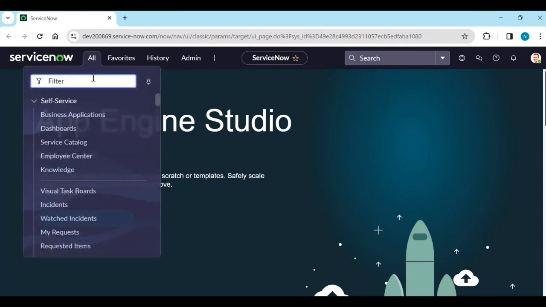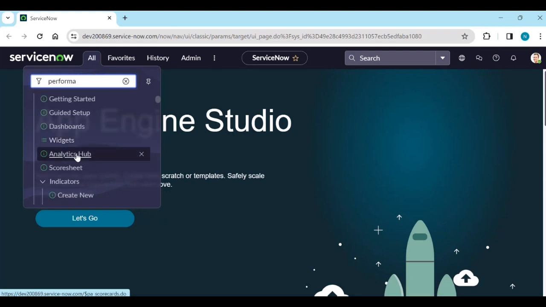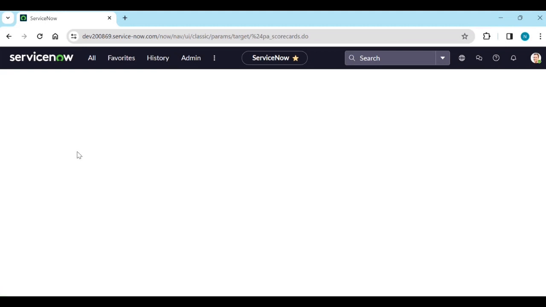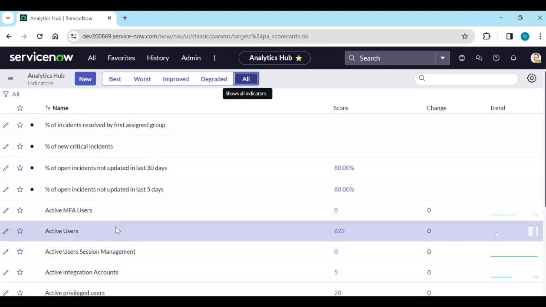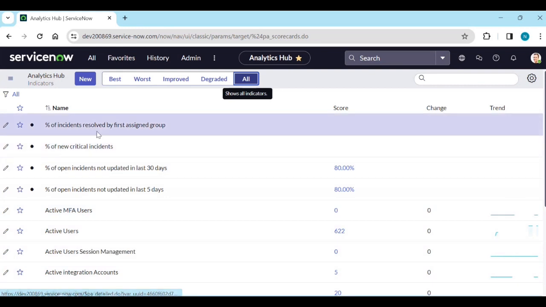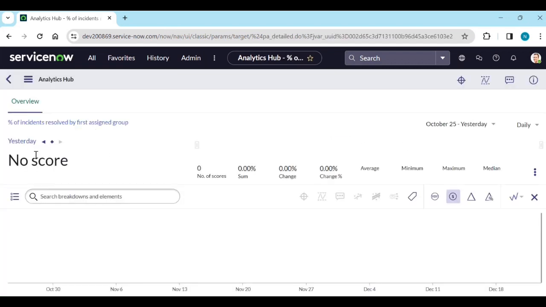For example, in the Performance Analytics module, you have Analytics Hub. Go to the Analytics Hub. From the Analytics Hub, you can open any indicator. For example, percentage of incidents resolved by first assignment group. If you open this one, no score is there because the score is not generated for this one, I think. That's the reason there is no score.